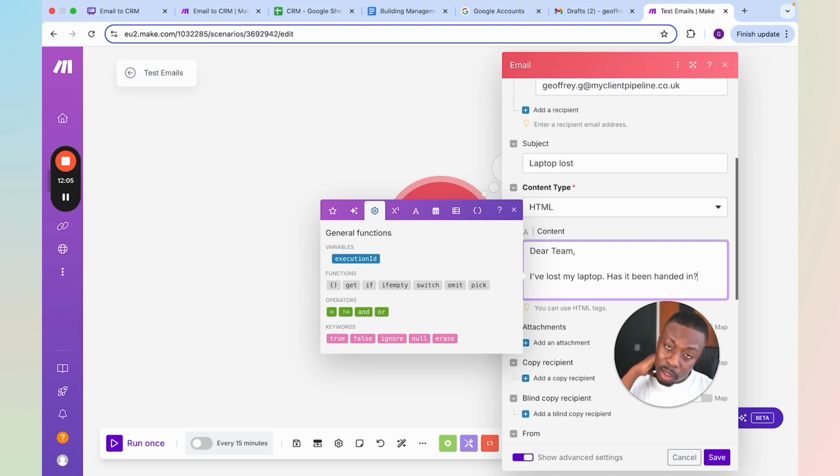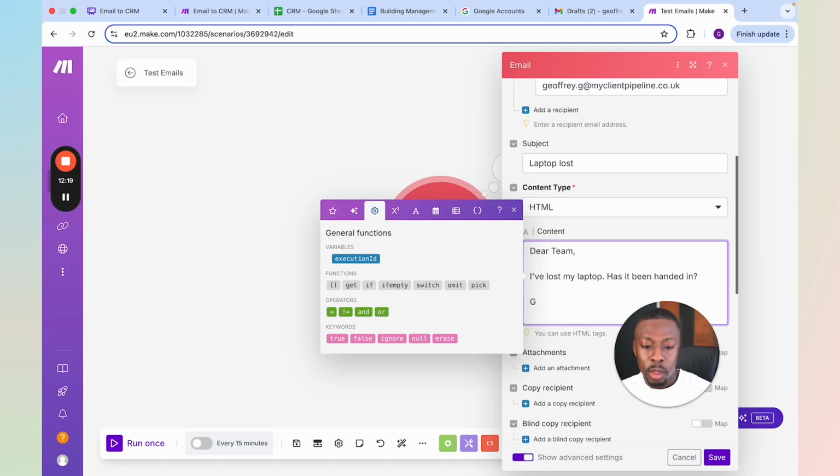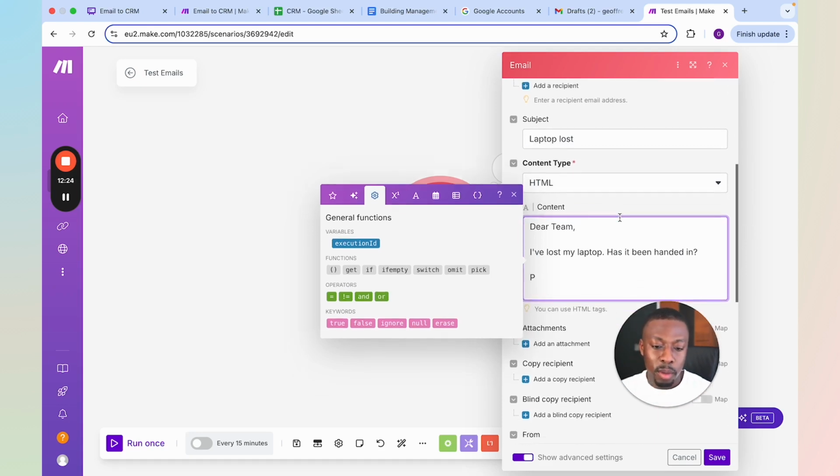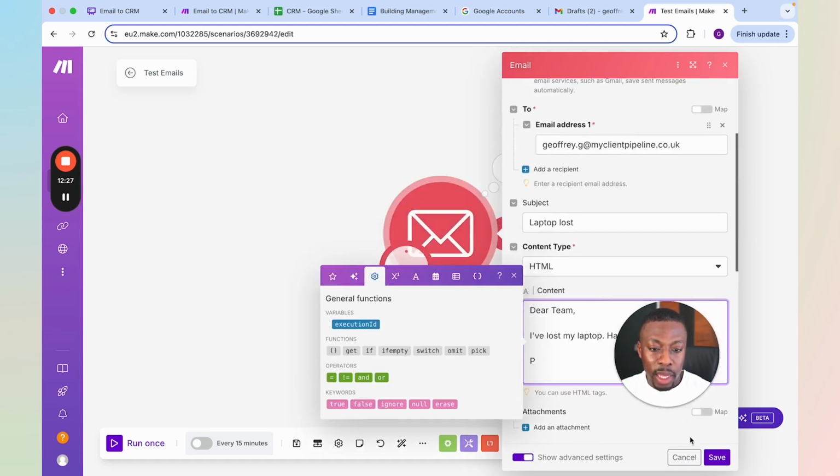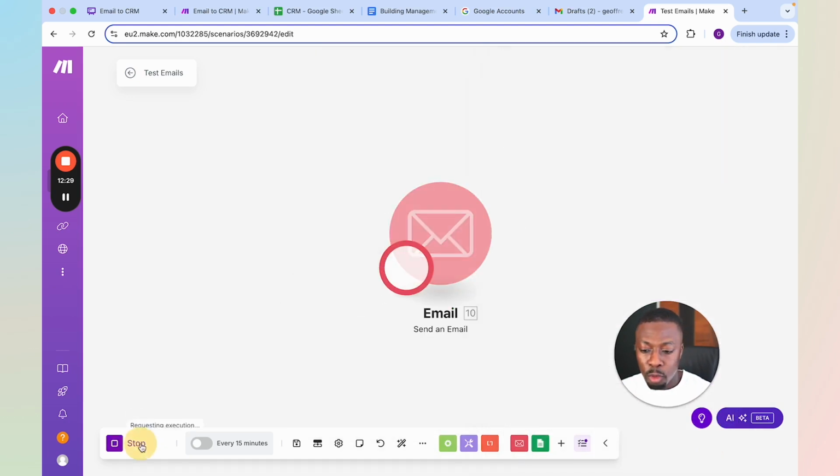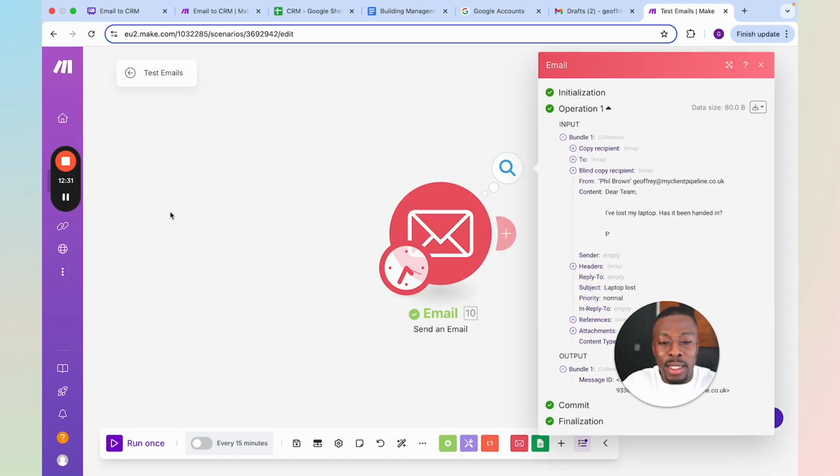Again, I'm writing very simple emails for time, but this has been built to handle if someone sends in an absolute essay. It's going to scan for the information that matters most, and it will produce the exact same result. So let's do that. So what's Phil? Phil will be, let's say he signs off P, and then let's save that. Let's run that, and let's see what happens.